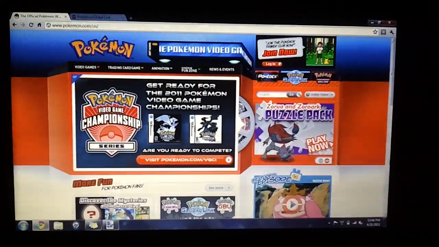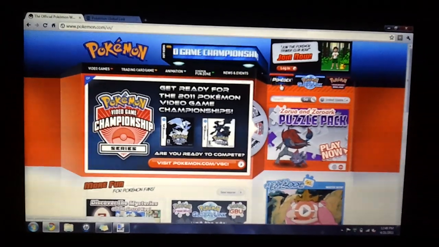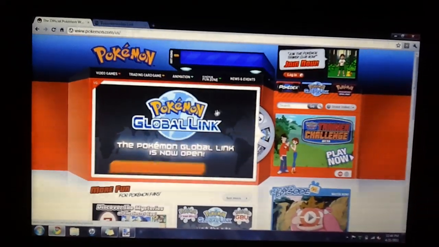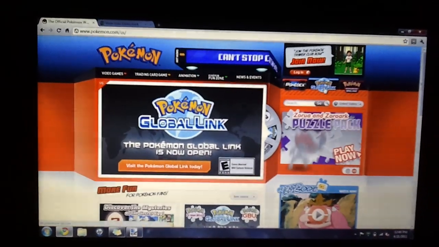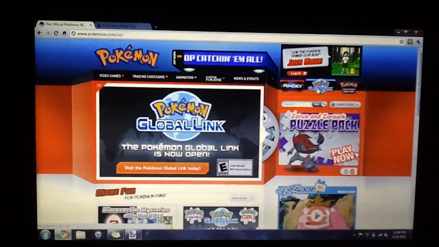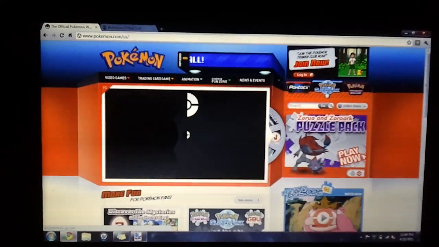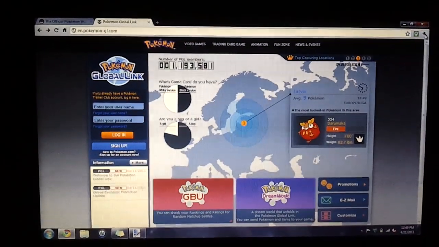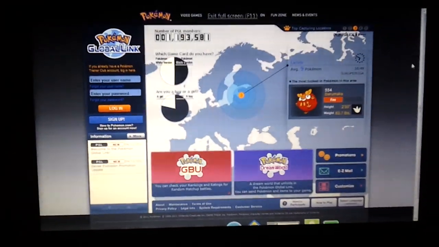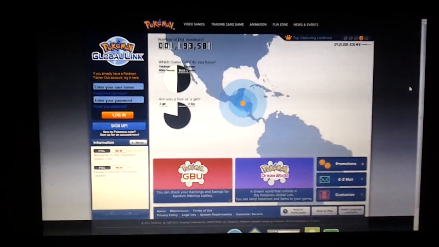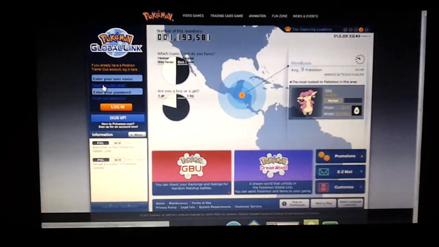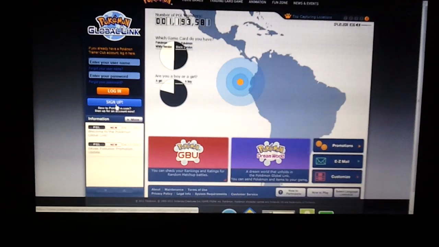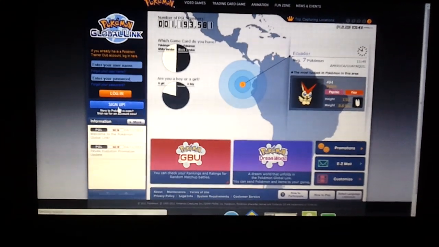Here's a screenshot of Pokemon.com. If you notice in the upper right hand corner, there's three options: trading card game, Pokemon Global Link, and Pokedex. Of course, the global link, as you see here, is now open, so you can always just go to Pokemon.com and go here instead of worrying about the actual URL. However, I have this open, so let's see. This is the site that you would come across, and if you're brand new to Pokemon.com and the global link especially, then from here is when you'll sign up.